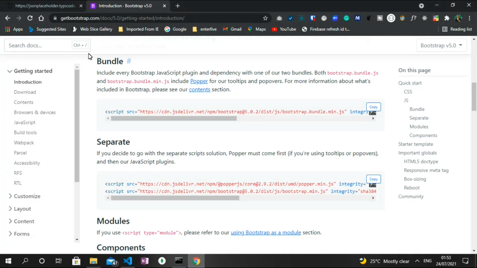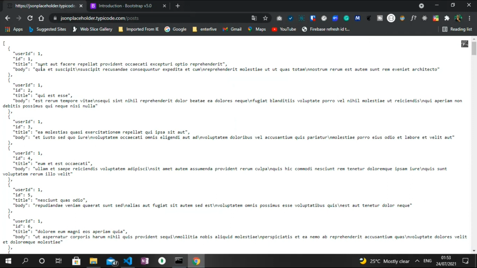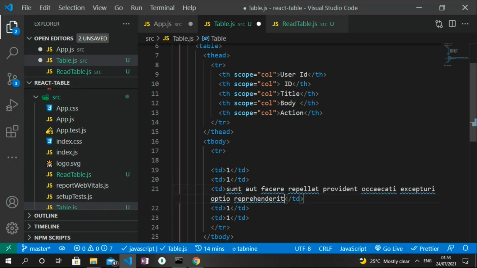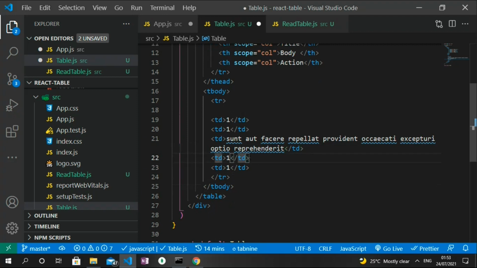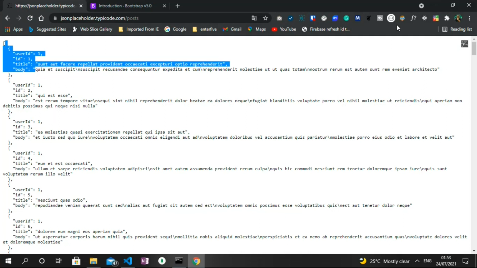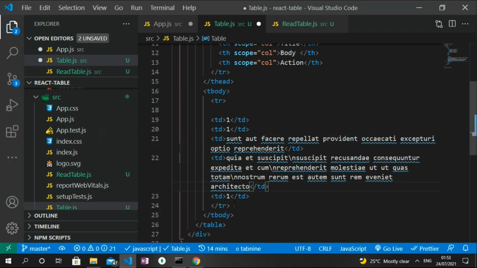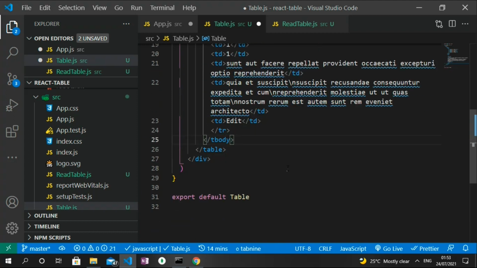For the title, let me head back to JSON Placeholder and just copy the title we have here in this very first data, paste it in here, and then we also have the body. So I go back to JSON Placeholder, copy the body text, paste, and the action, we have what we call edit, which is going to be a button, but for now let's leave it as edit, like a text.